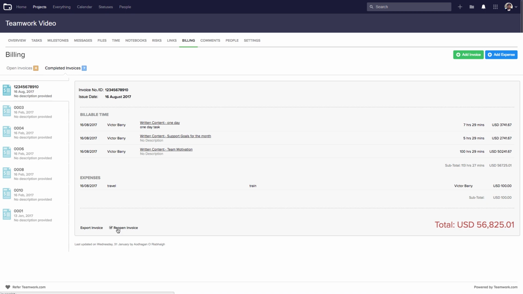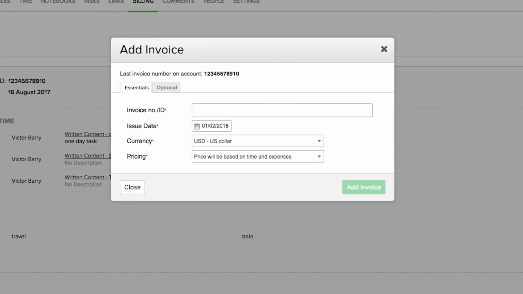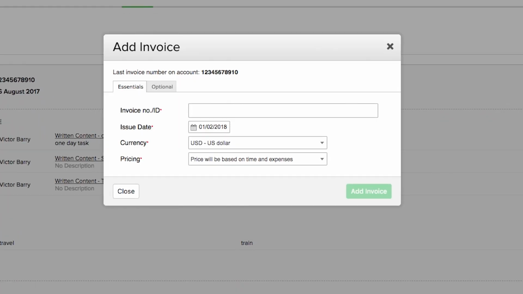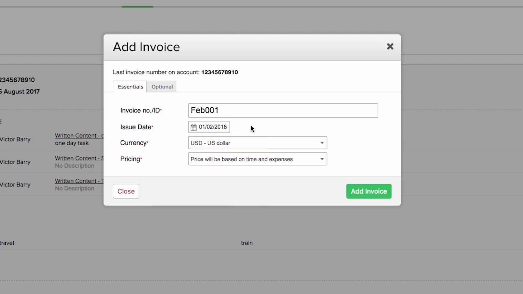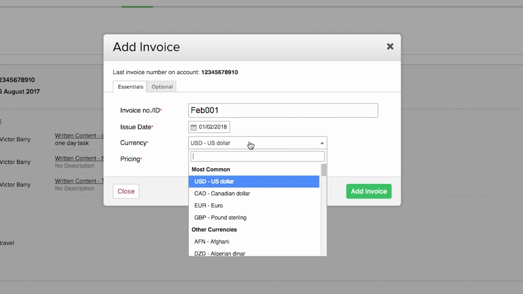We can easily add a new invoice by just going up to the top right and selecting Add Invoice. So here we need to give our invoice an ID. We also need to specify an issue date, so I'll leave this as the 1st of February. We can select a particular currency here, so we can search for a particular currency, or we can go through our list of currencies here. So I'll leave this as US dollar.